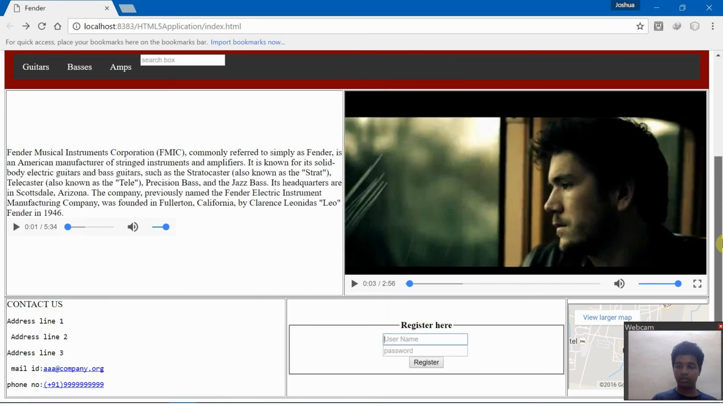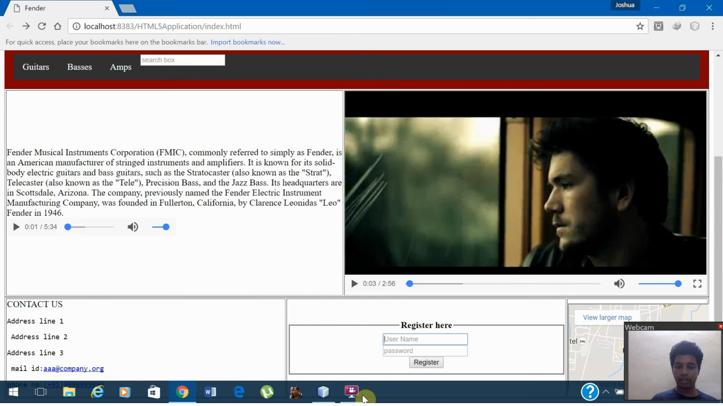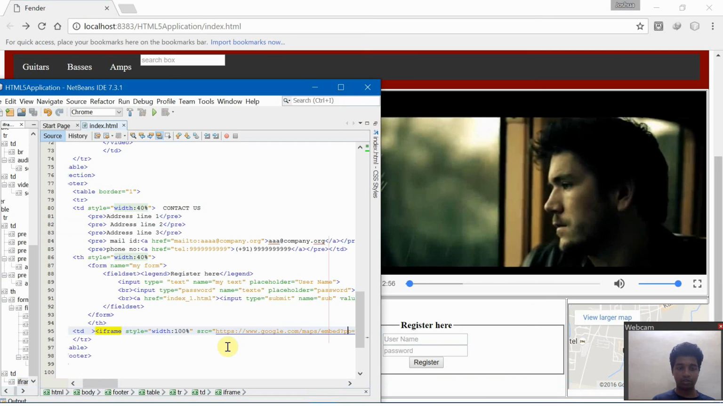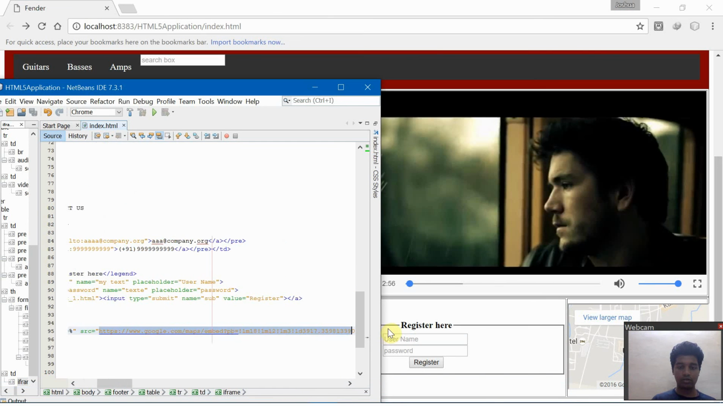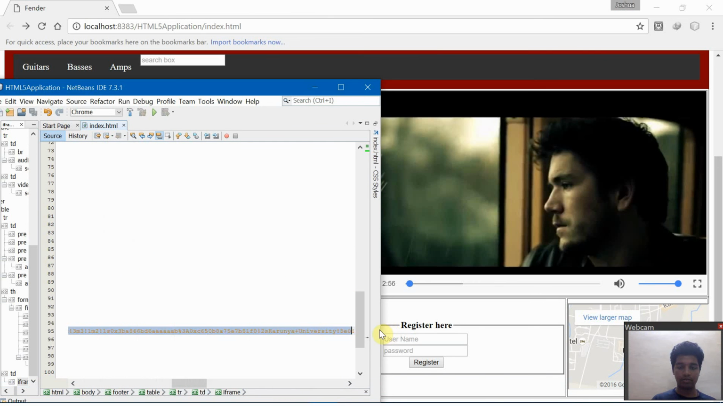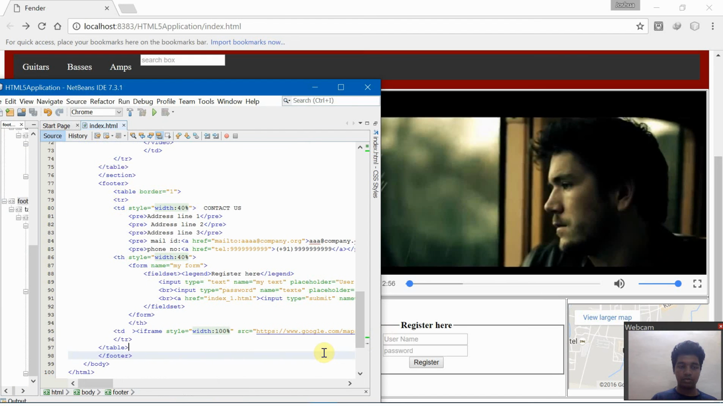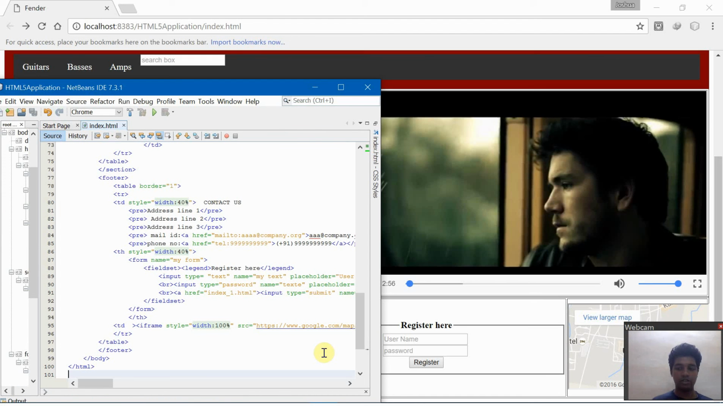Now in order to add maps, we use the tag iframe, and copy the source, which will be displayed here. That's the end of the table and footer, body, and HTML. Thank you.